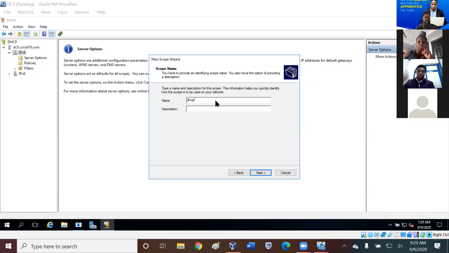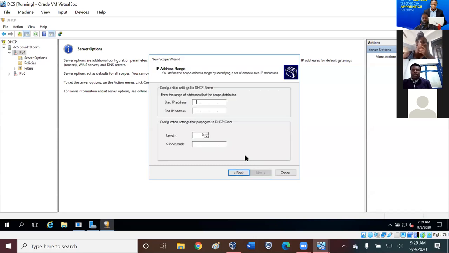But for now, let's just call this DHCP what? Or DHCP server. DHCP 1. DHCP 1 or something. Or DHCP server. Description, if you need a description. This is not important. It's just for labeling purpose.